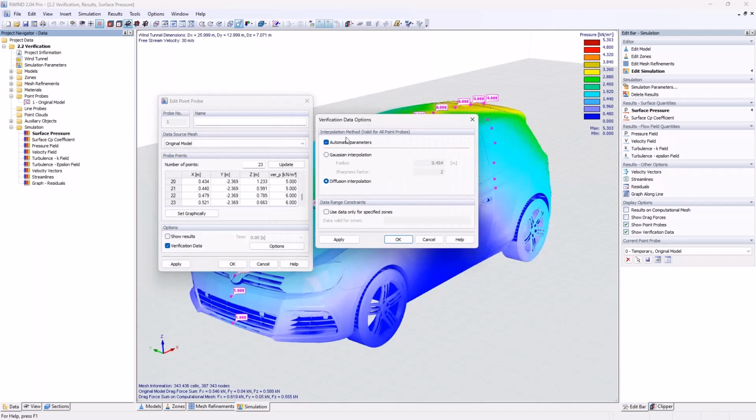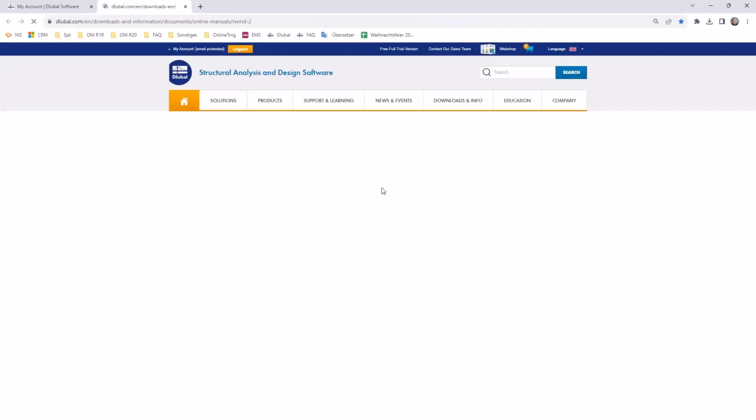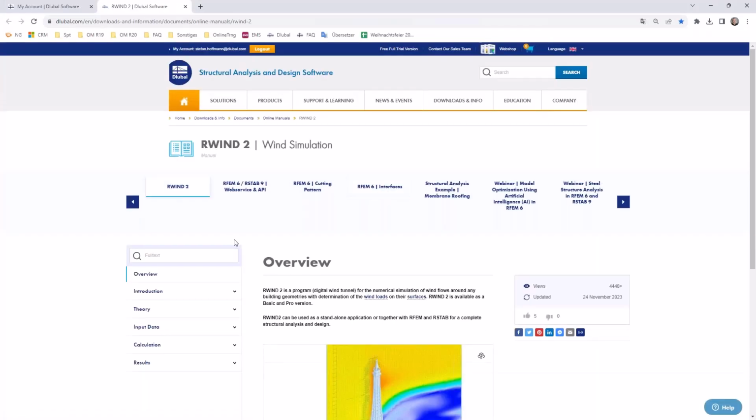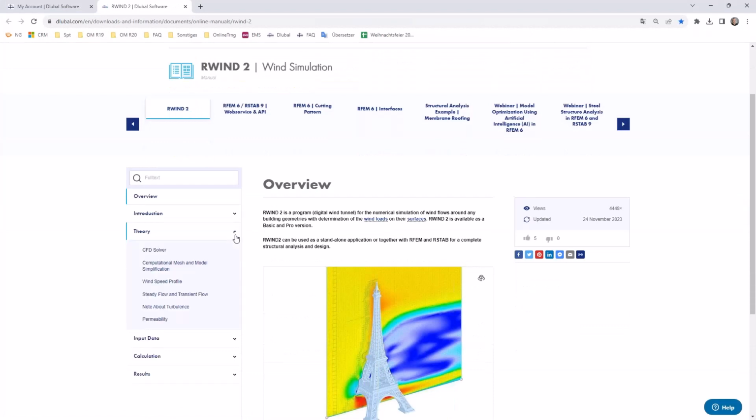So you can choose the interpolation method, which is so far fixed for all point probes. So you cannot yet differ between Gaussian interpolation or diffusion, but you may set a different data range constraint for certain zones. We will see that later on in the other example. So if you do not know about Gaussian interpolation or diffusion, you can just hit F1 on the keyboard. And usually it should be linked, but maybe we did not yet do this.